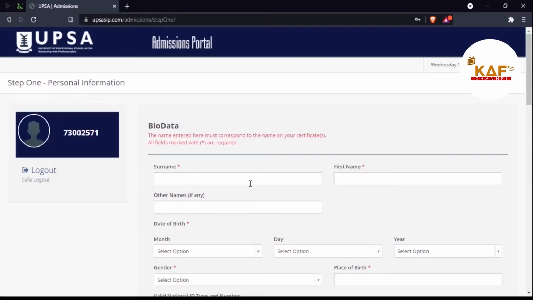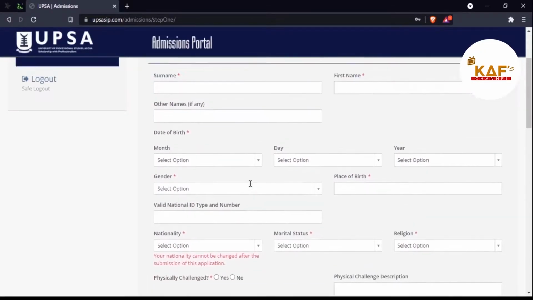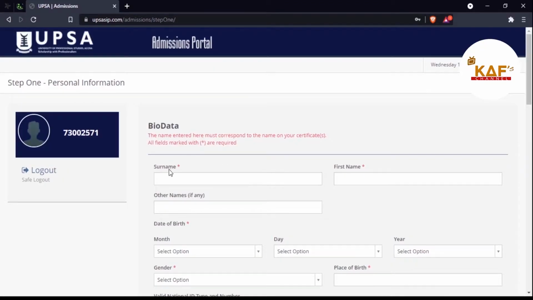If you entered your online serial number correctly, you will be welcomed by this first step, which is your personal information or your biodata. So you accurately fill in the spaces provided with the necessary information. Kindly note that this is only for illustration purposes. I'm only going to be entering dummy data, but make sure that the information you are keying in is the right information, something that pertains to you.